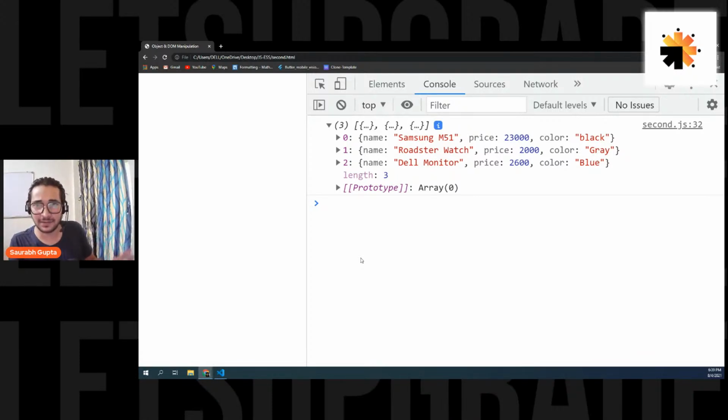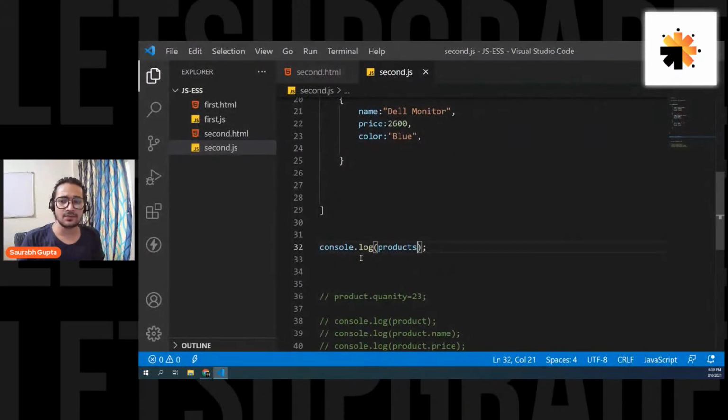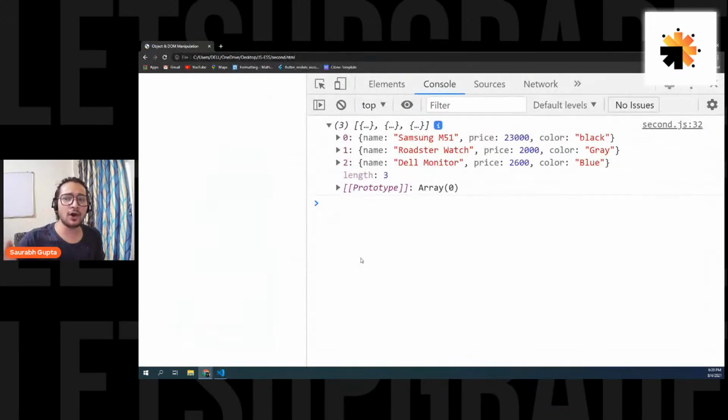So now my array has 3 elements and each element is an object. The first object is on the 0th index, the second object is on the first index, and the third object is on the second index. That means, now you tell me, if I want to access the first object, what do I have to write here?